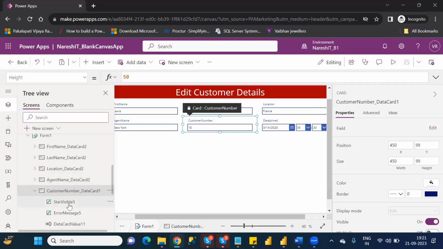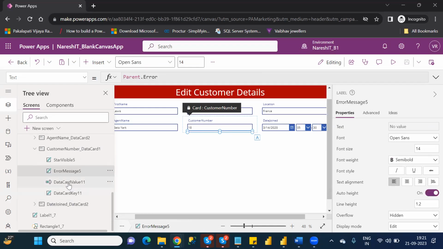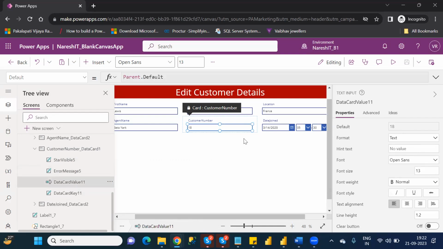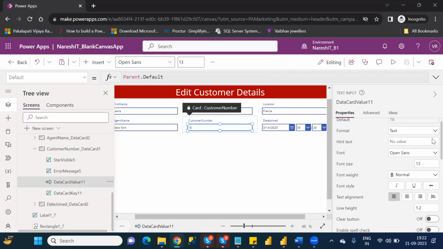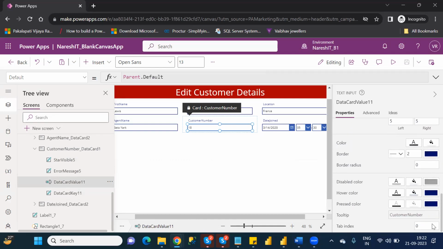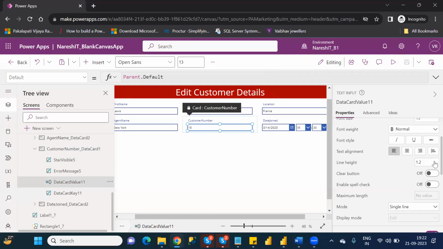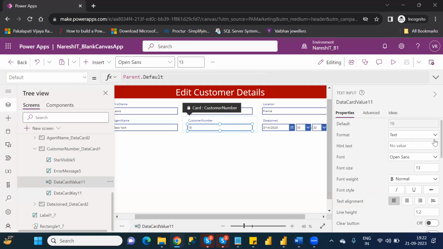Expand this one. What is this? See here, data card value. You have to select that particular one. See, this is the one. So you want to convert this one to what format? Actually, see here, not here.